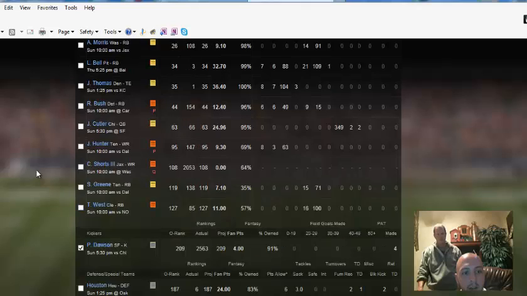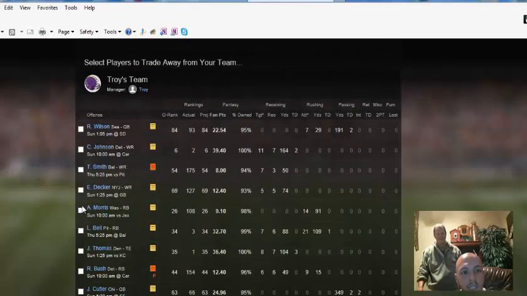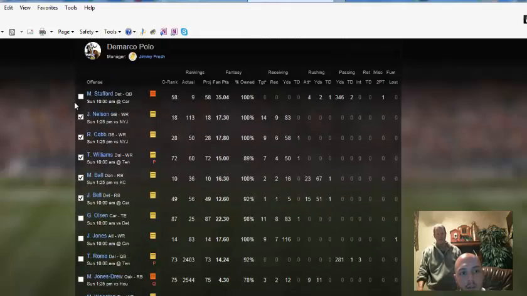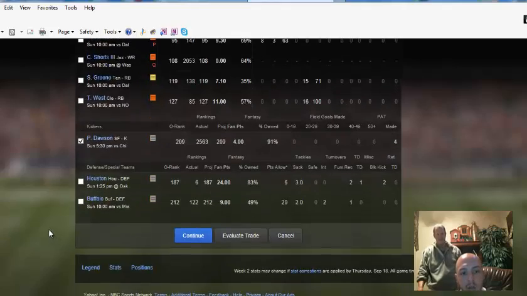Or his kicker. So right here is Troy's team. You choose who you want to give up and who you want to receive from the other team. And you'll go down here and you can go straight to continue. Or what Yahoo does is that they'll give you an evaluate the trade.